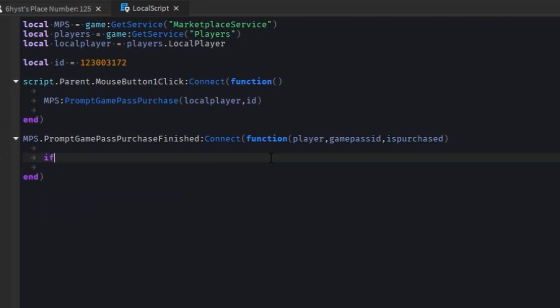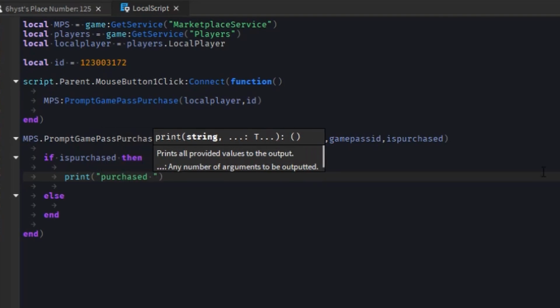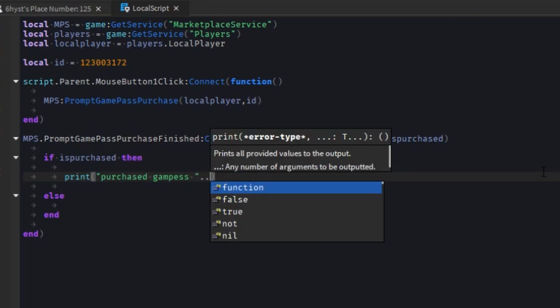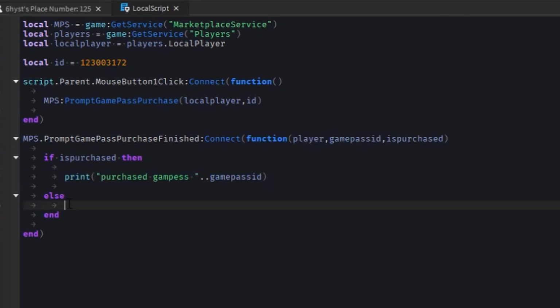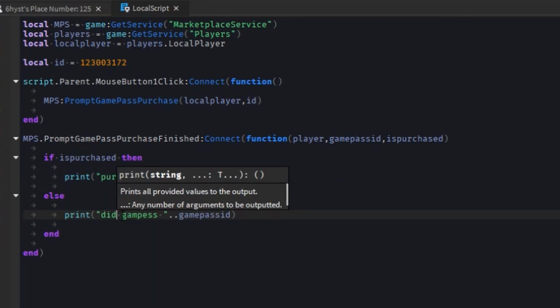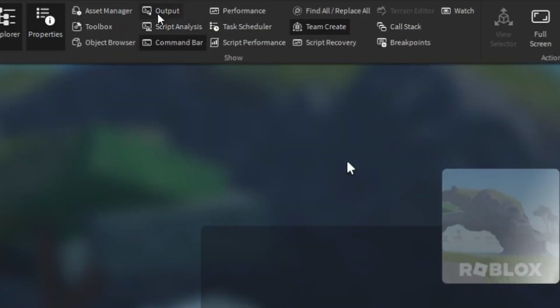Now what I'll do is check to see if it is purchased, and we'll do else. So if it is purchased, then I don't actually have anything to do, so we'll just print purchased Game Pass, and we'll give it the Game Pass ID, and did not purchase. Alright, so I'll go ahead and test it now, and I'll view the output as well.